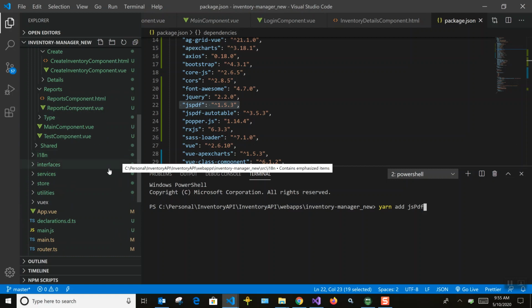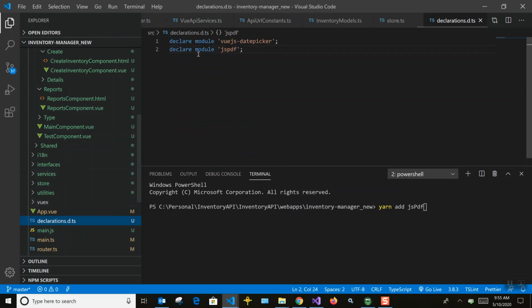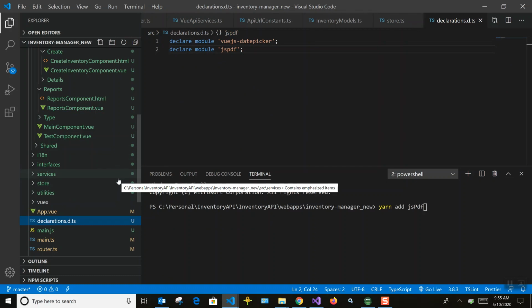Once you include the jsPdf library, you may need to add the type definition for jsPdf as well. Sometimes, if you are using TypeScript, you may get an error message. To avoid that, you can include the type definition using @types. If it's not available, you can just declare the module in the root path like this. Then you won't get that type error again.